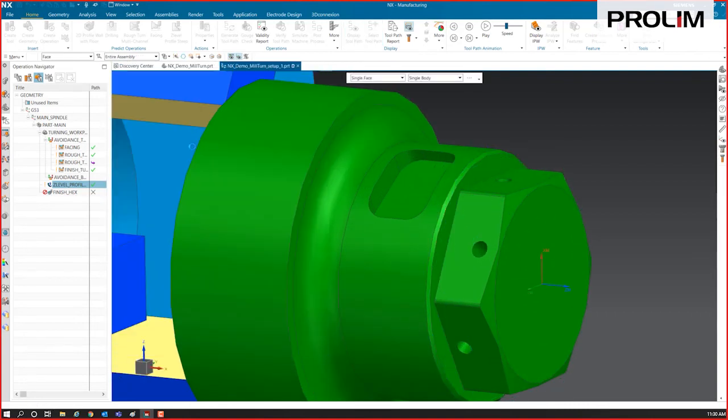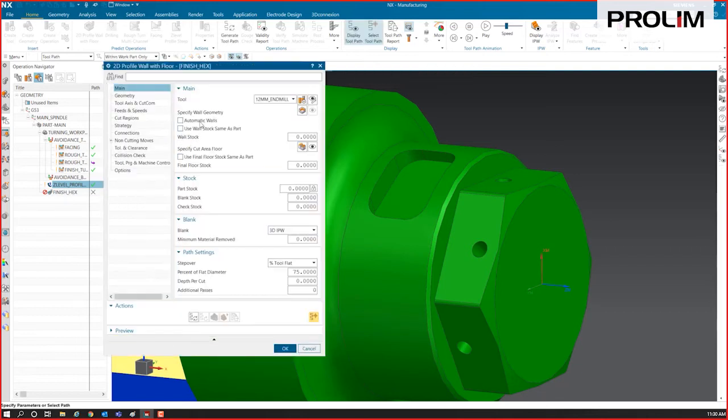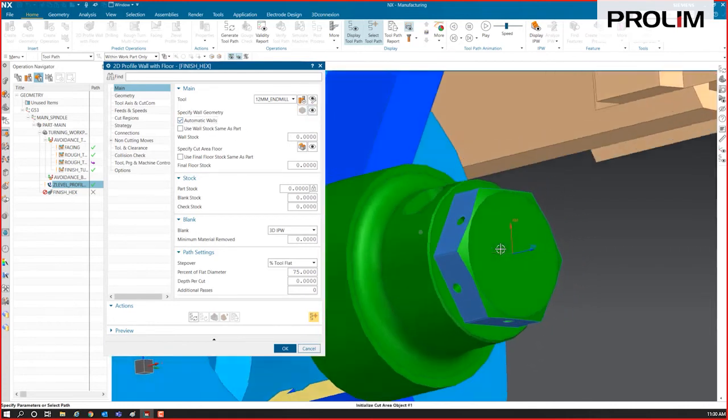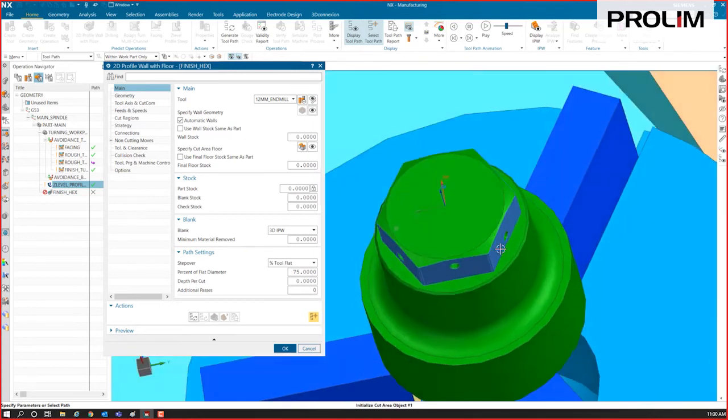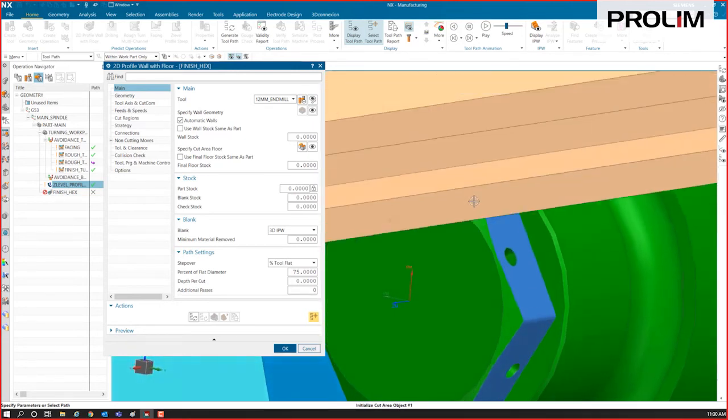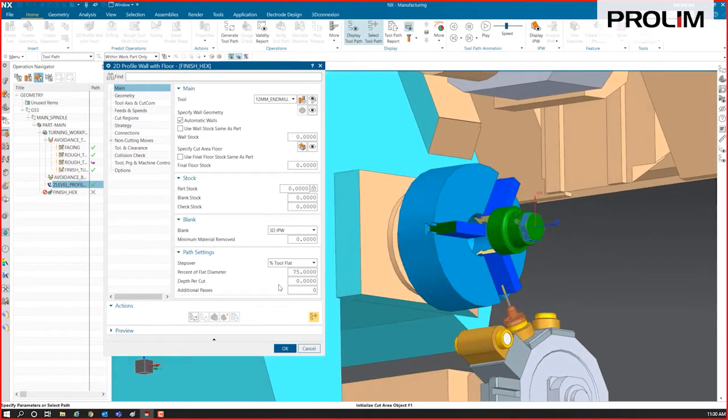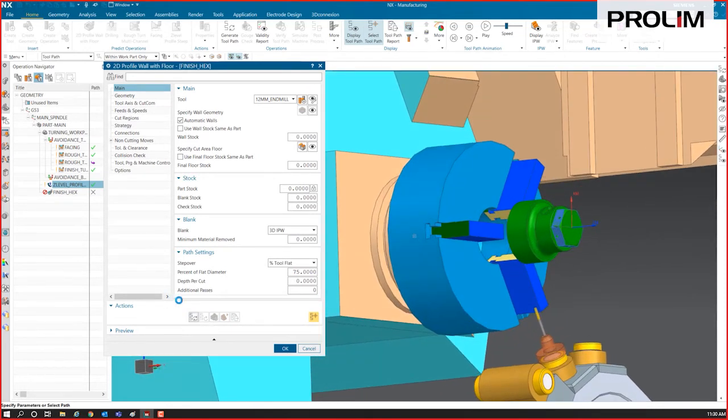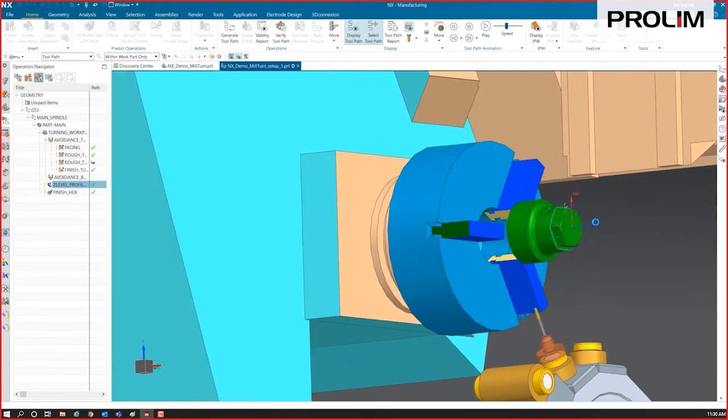Now this has a checkbox for automatic walls. I can select this automatic walls. I could select them myself, but I can use this checkbox and look at the walls that it selected for me. And if it selected them right, that saved me a couple of clicks. Looks like it did select all the walls correctly. So all that's good to go. I can just go ahead and generate that. There we go, we've got a good toolpath there.